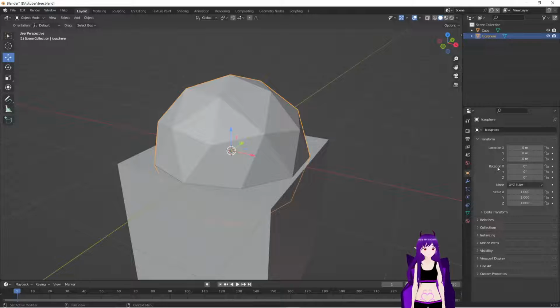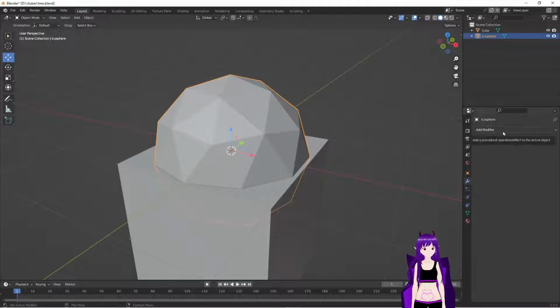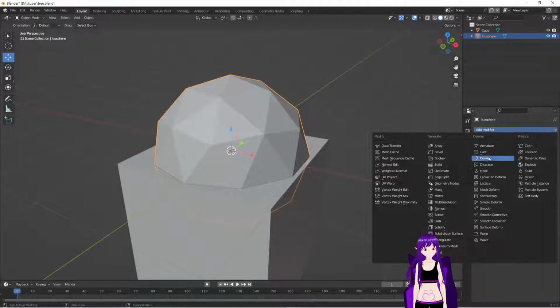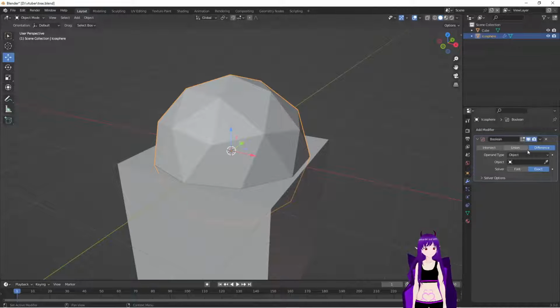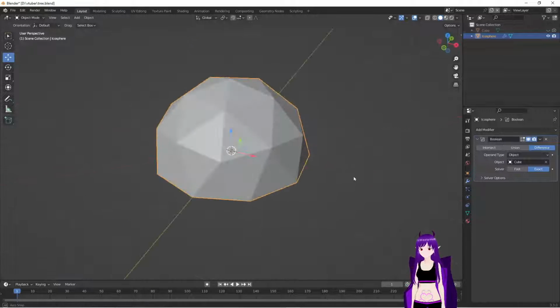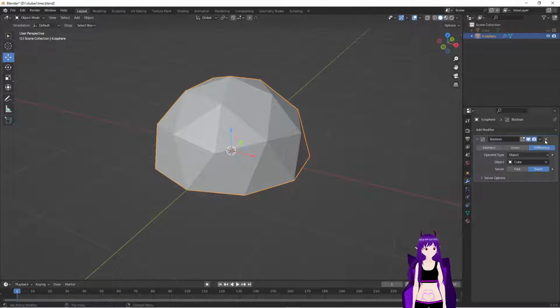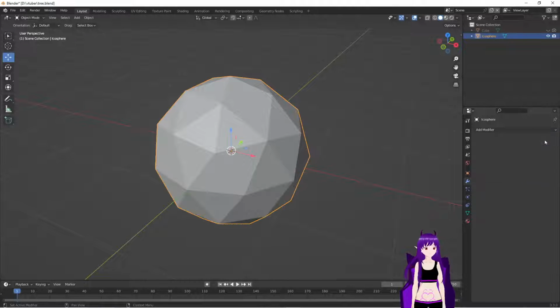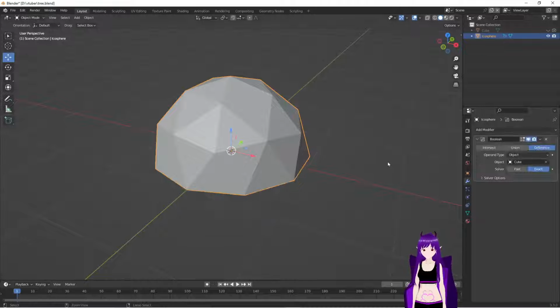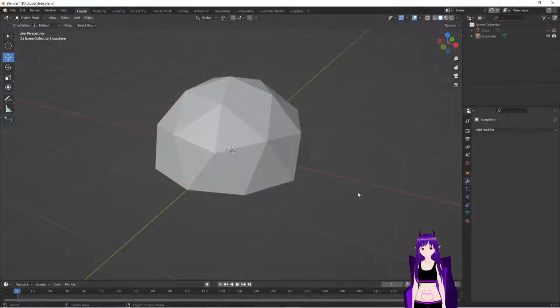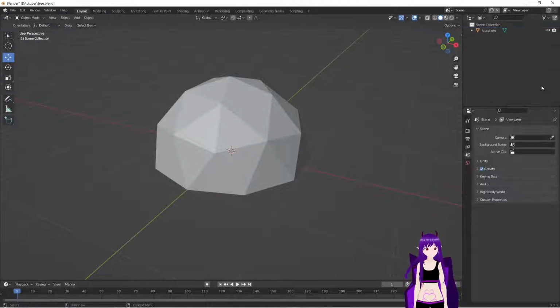We've got an isosphere, Boolean, difference, that. That off. That's good. We'll apply this. Oh, I said apply. I didn't want to. Get rid of that now.